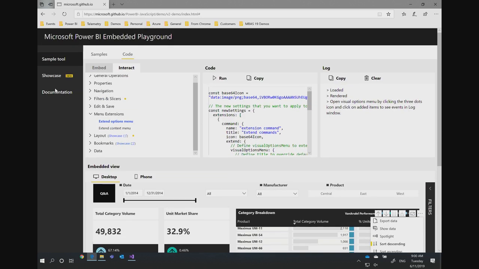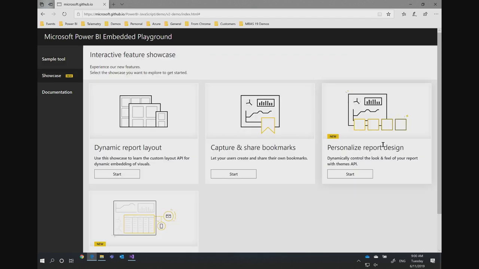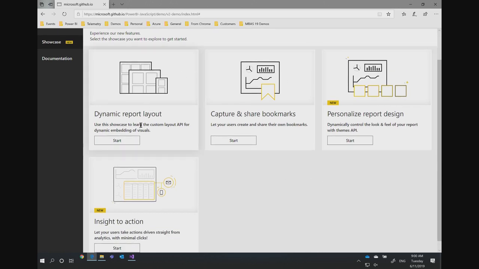And now I will show another thing. As I said in the beginning, this is public. You can play with it yourself and explore. We also have the showcase tab. The showcases are experiences that we are showing, demonstrating our capabilities. So a nice one is dynamic report layout.